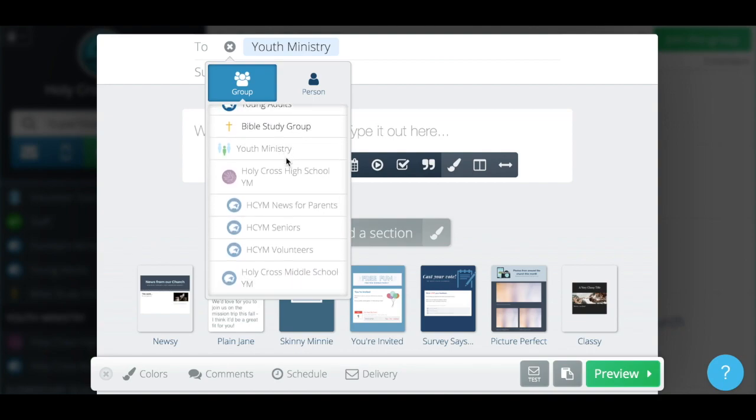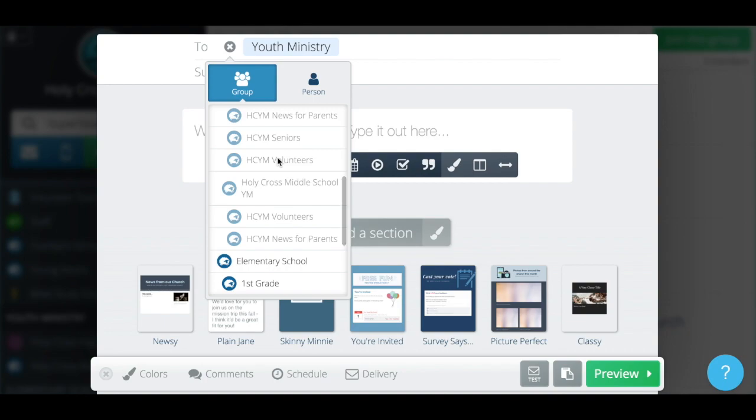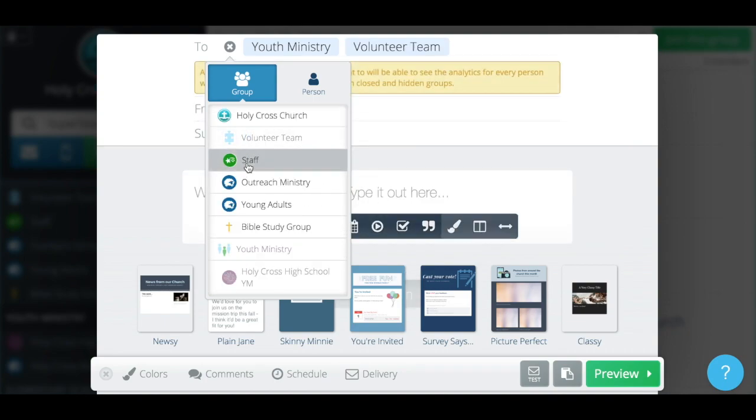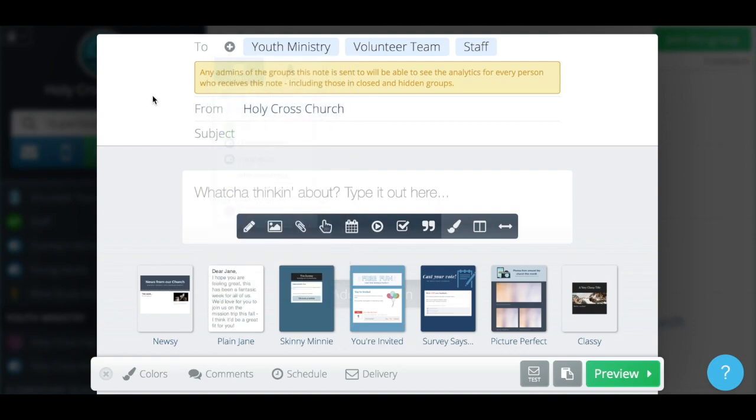Now, I am logged in as a super admin right now, and you'll notice that these groups are grayed out. That's because they're a subgroup. They're all subgroups of youth ministry, and since we're sending the note to youth ministry already, then those groups are already included in the note. So we'll just add some other groups here, and you just click out of that drop down to close it. And then you'll notice when I hover over these group names, a little X will pop up, and you can just click on that X if you need to remove one of the groups.